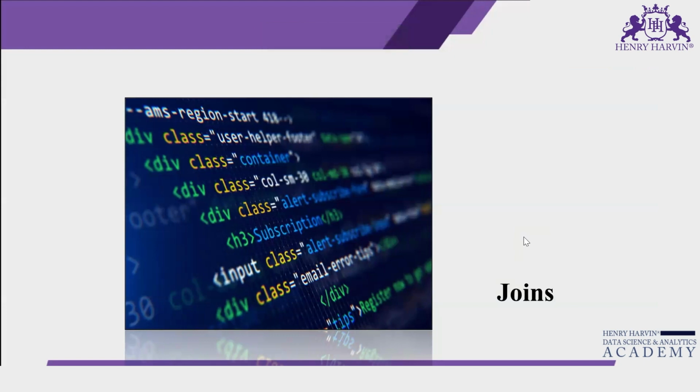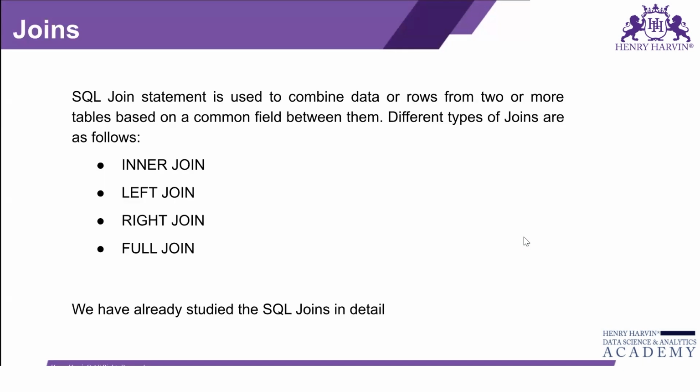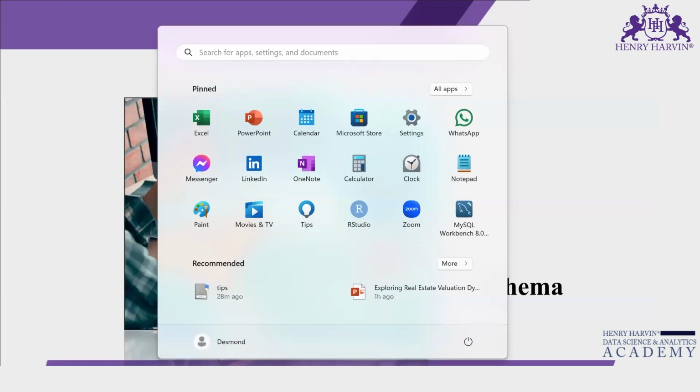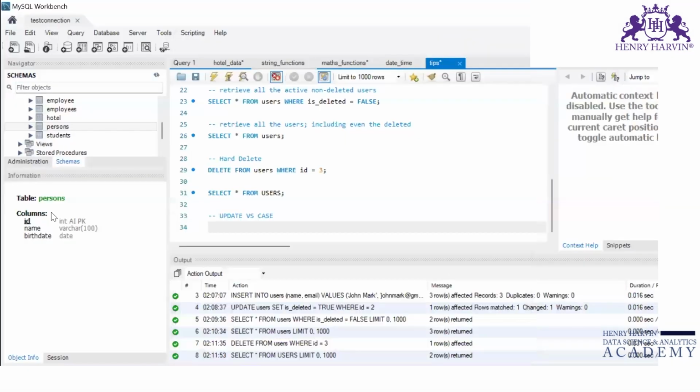So then, of course, we had also looked at the joins, where we had looked at the right join, inner join, left join, full join. So we had looked at all those particulars. We have already studied them in the SQL joins. So I think the last thing that we're having is the schema. So any particular S that we have in this manner, this is actually what we call a schema.